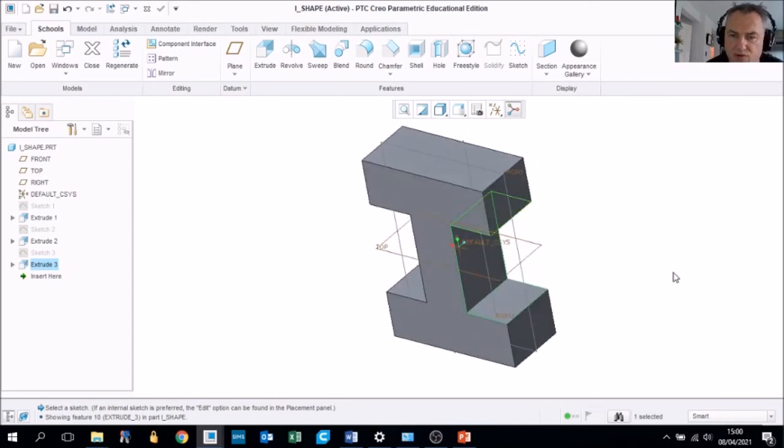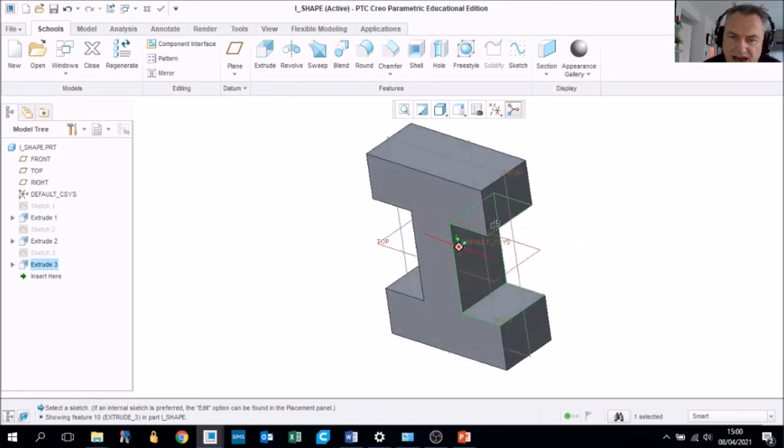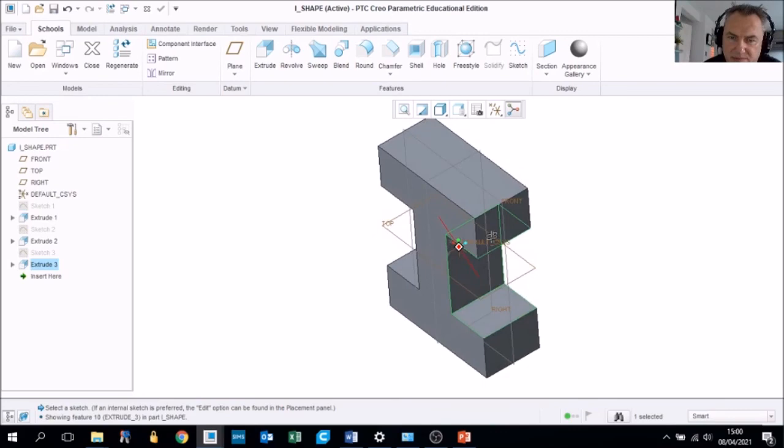That is step 1 of this tutorial. In step 2, I will show you how to apply rounds and hollow this shape out.